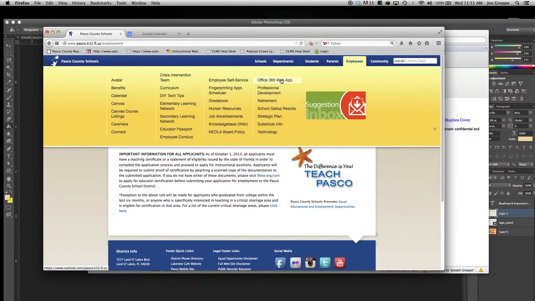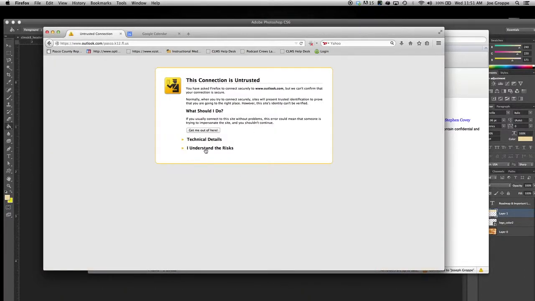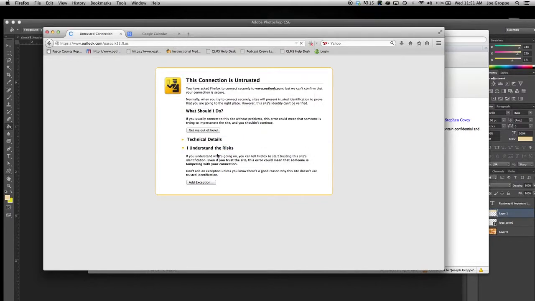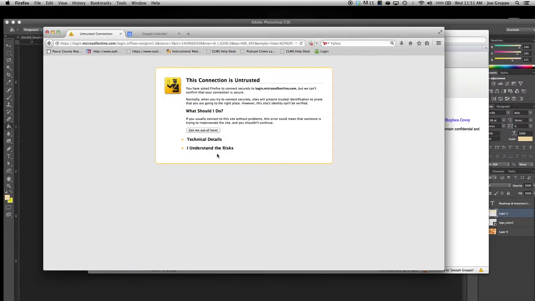Okay, job advertisements. If you click that, you can see how it's organized. Let's talk about Office 365. Once you do get your username and password for your email, you can click on that link and it's going to take you to what's known as a Microsoft Exchange server.